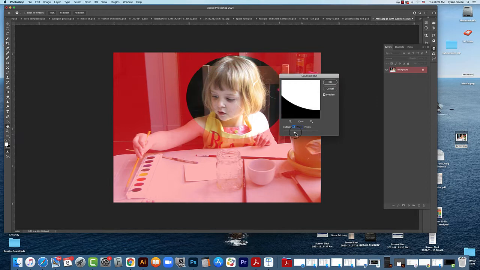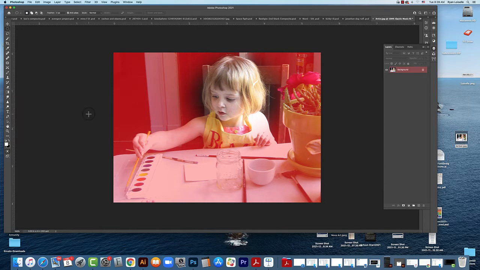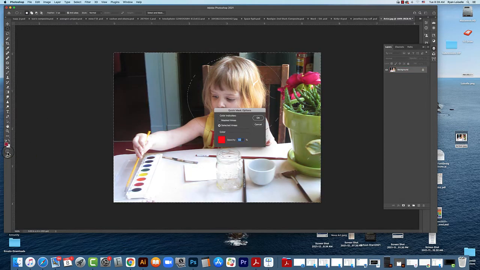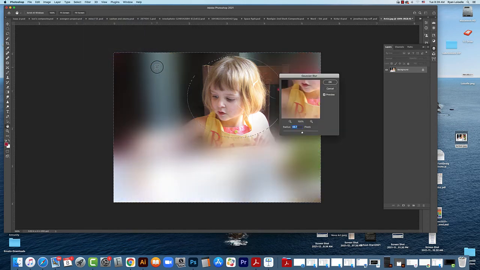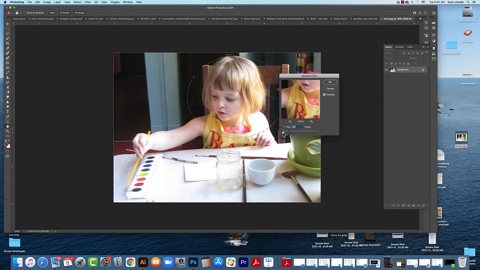Here we go, before. You can be pretty generous with this if you want. Okay, so that's cool. Next thing, we're going to turn off the quick mask. And then we're going to go back to the blur, filter, blur, same one, Gaussian blur. And that's too much. Now this is where just a little is enough.